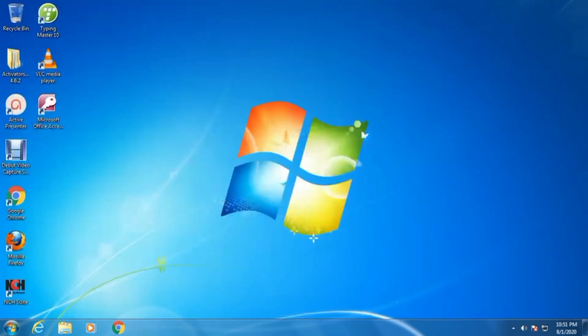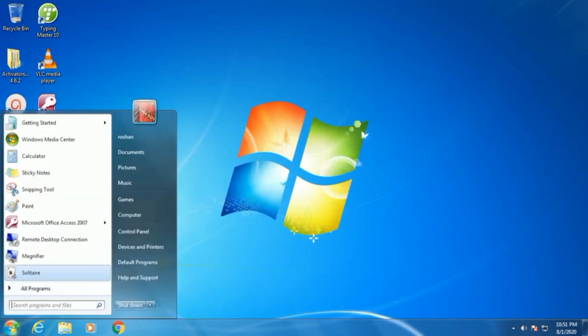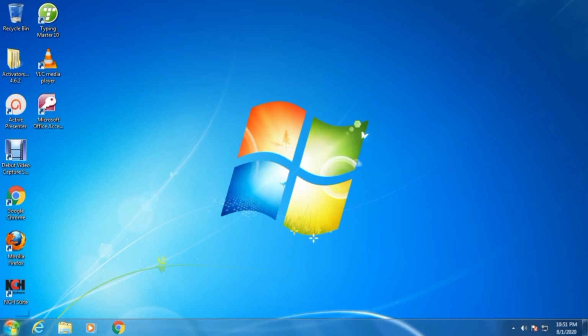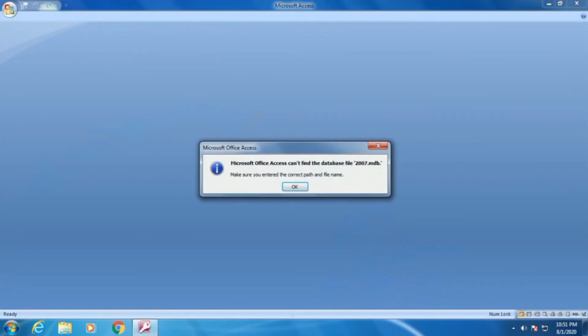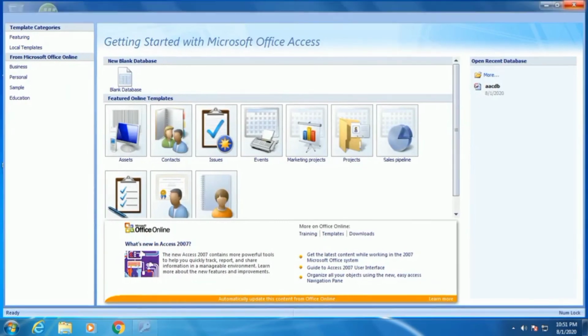Now I will tell you another method, how to open MS Access by using the run option. If you are not able to open the run option by clicking on the start button, then you just have to press the window plus R shortcut, and you will be able to see the run option on your screen. Here in this run option, simply type MS Access 2007, but keep this in mind, you are not allowed to enter any space. Simply type MS Access, then click on the OK button. Once you click on the OK button, the Access interface will appear on your screen.